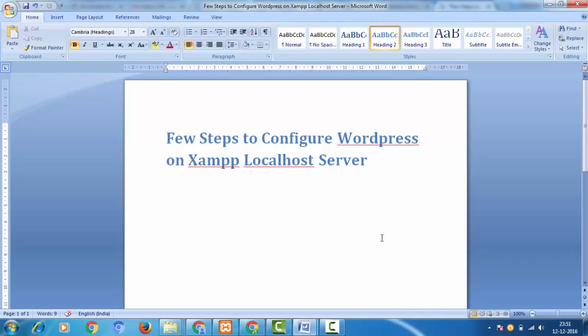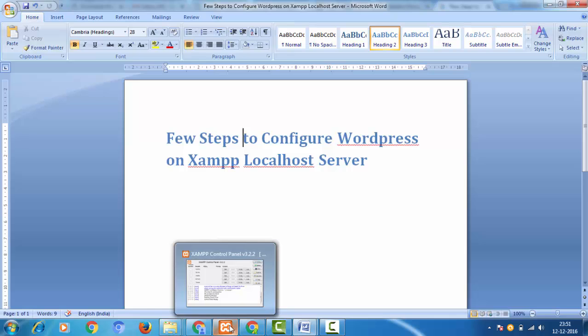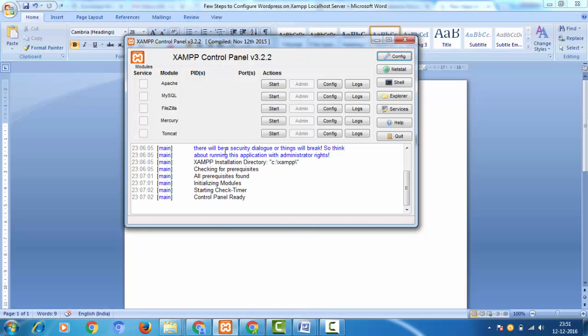Hi, this is Raman, and today I'm going to show you a few steps to configure WordPress on your localhost server. Firstly, we have to prefer a server which will be helpful to configure your WordPress.